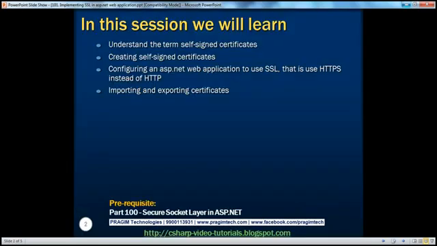In this session, we'll understand the term self-signed certificates, creating self-signed certificates, configuring an ASP.NET web application to use SSL, that's use HTTPS instead of HTTP, importing and exporting certificates. In part 100 of this video series, we have discussed the basics of SSL. If you haven't watched that, I would strongly encourage you to do so before continuing with the session.